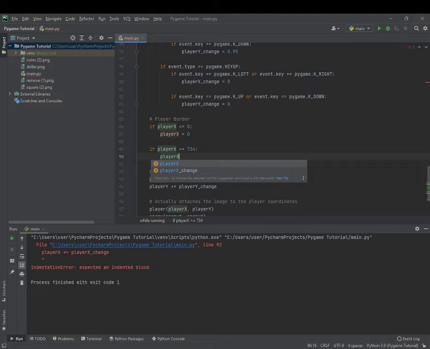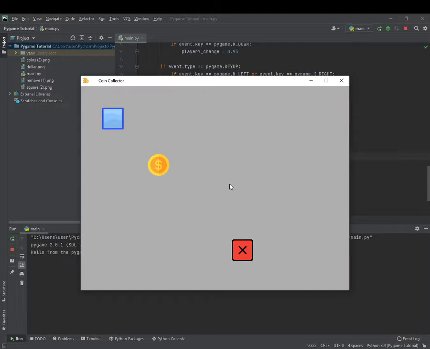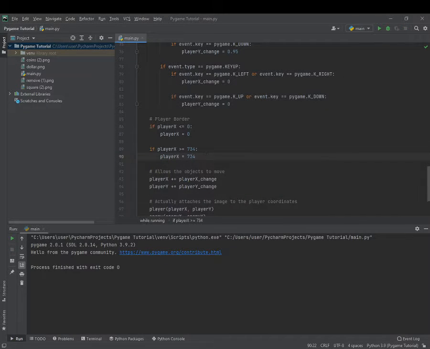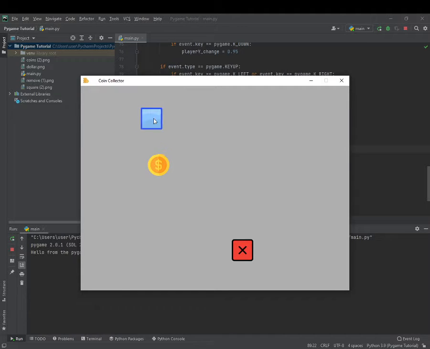I make a lot of mistakes when coding, but that's what makes it fun for me. Player X is equal to 734. And now we can go here, and if we go all the way over here, it still won't let us pass. Also, you can see a tiny little gap right here. I can easily fix that. I can just say 736. It's not that big of a deal. And there we go, that's better. And obviously, I can still go top and bottom off the screen.